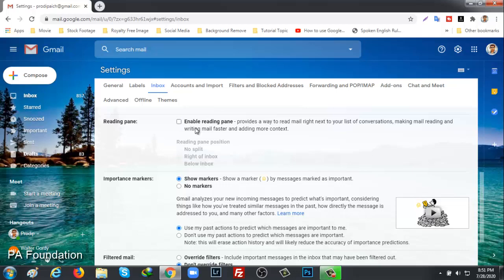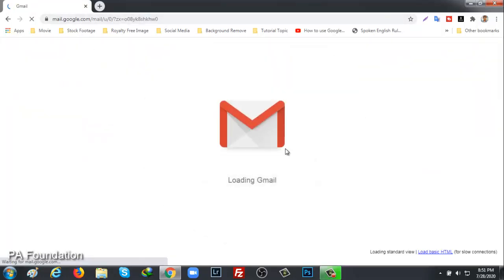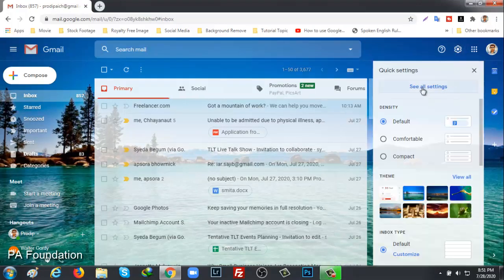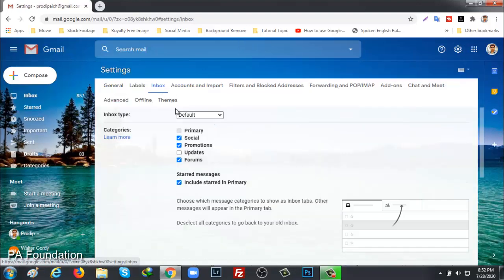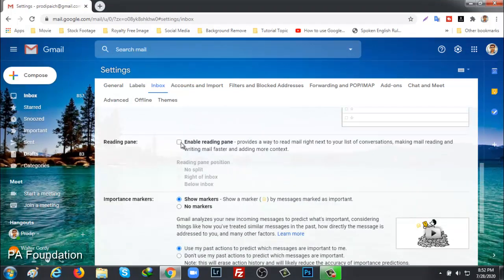So if you uncheck this and save changes here, after that if you browse your Gmail, it is not showing that icon again. So what I'm going to do, I'll select settings one more time. After that I'll go to see all settings, and from inbox I'll check enable reading pane.